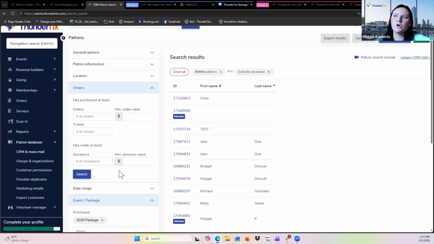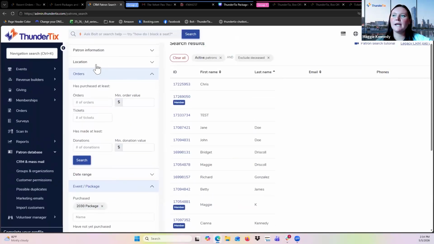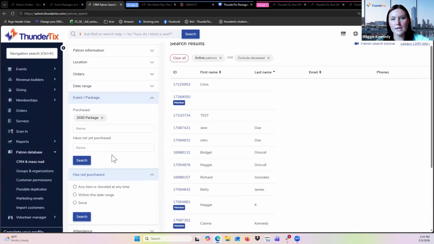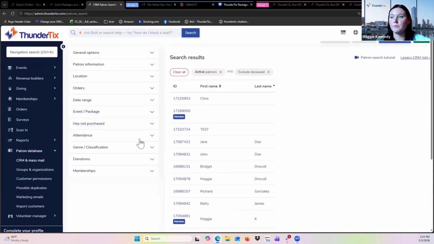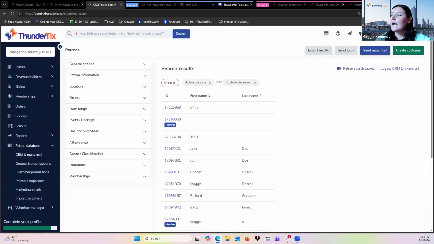So again, I'm not going to go through every single search criteria, but I highly recommend you look through this just to be able to query that data that's so valuable to target your specific group of people that would purchase these packages.